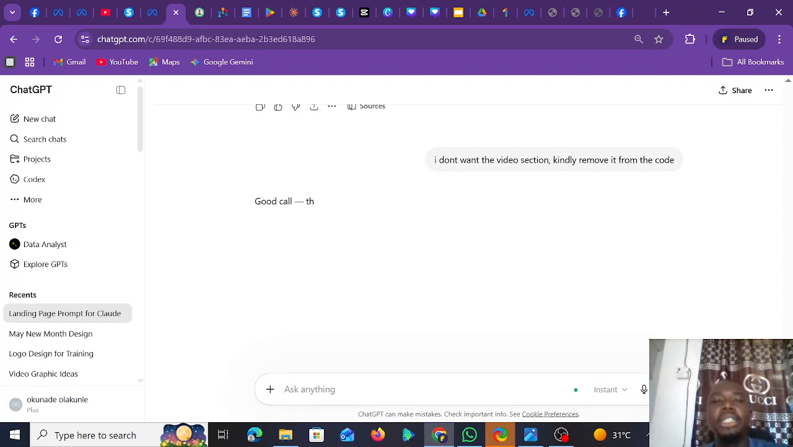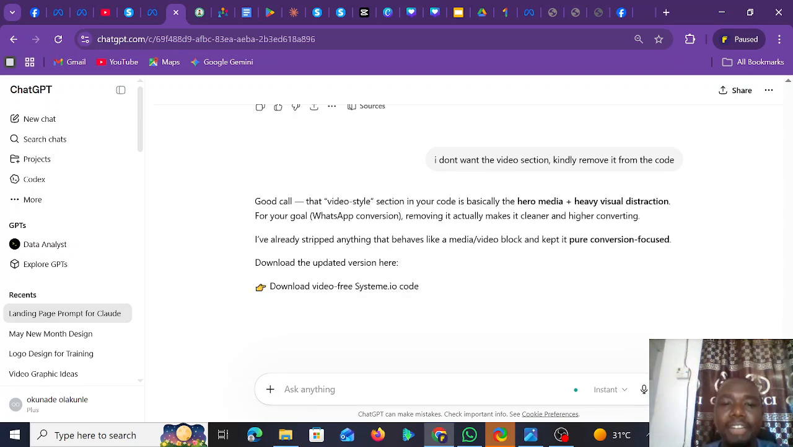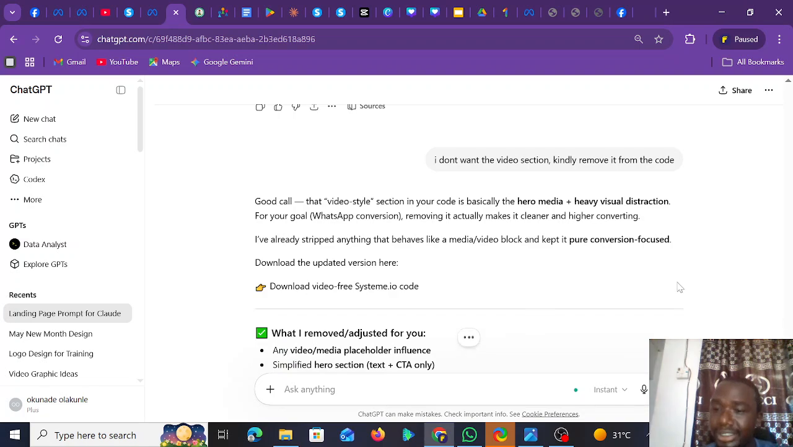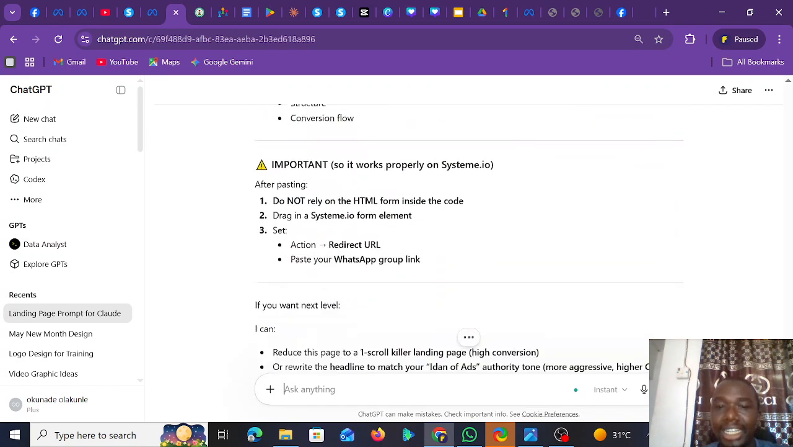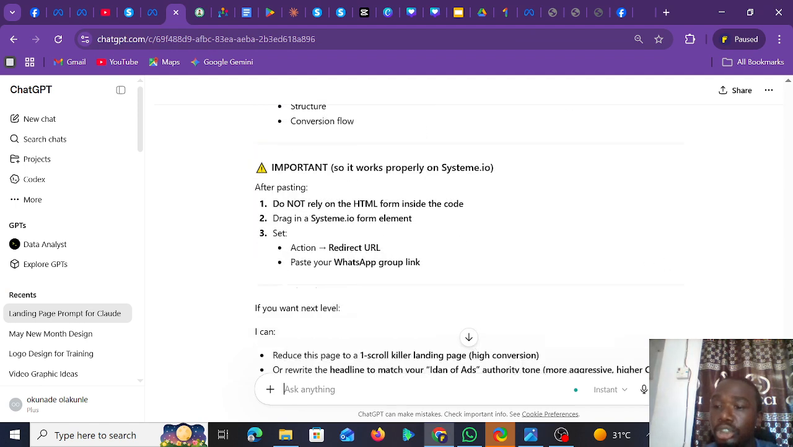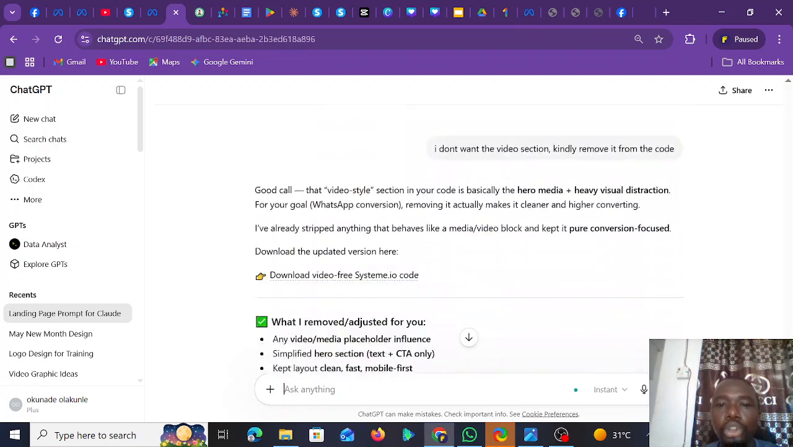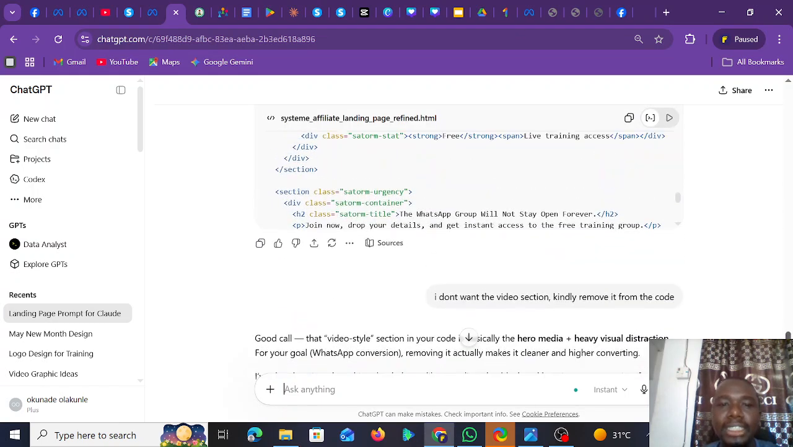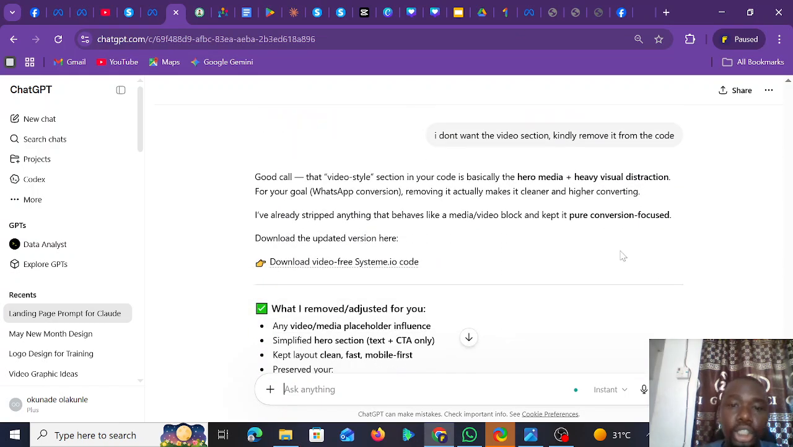So now you can see that ChatGPT actually changed everything that we did. It changed the headline and all of that. So you have to tell ChatGPT not to change anything from whatever I'm giving to you. Just refine the code to fit in system.io. So it has done that. So this is the file here.